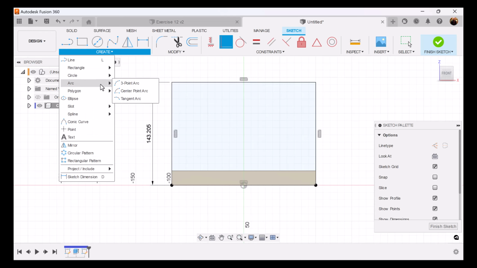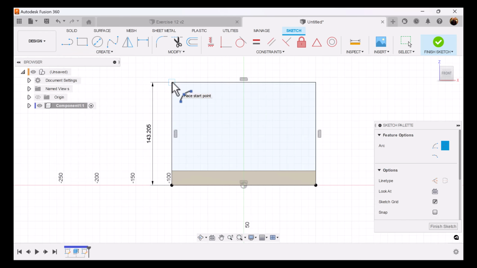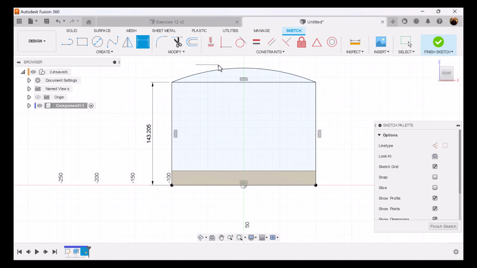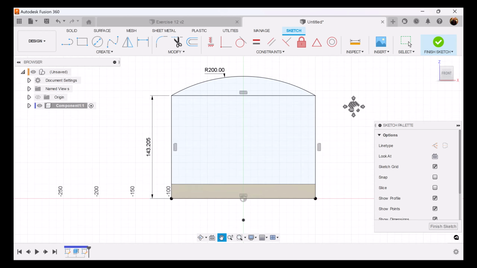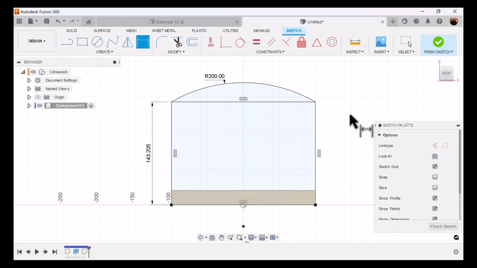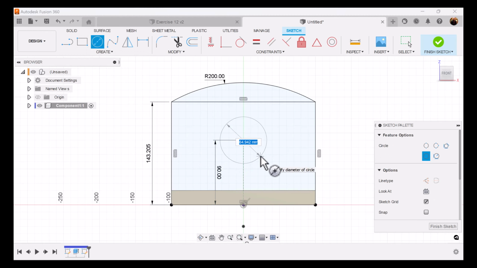We're going to use the three-point arc. Select this top left corner and this corner here, and dimension this to be about 200 millimeters. Let's create a construction line from the very bottom center point. Make it about 90 millimeters. Turn off construction. Let's add a center point circle in the center and make it 60 millimeters.